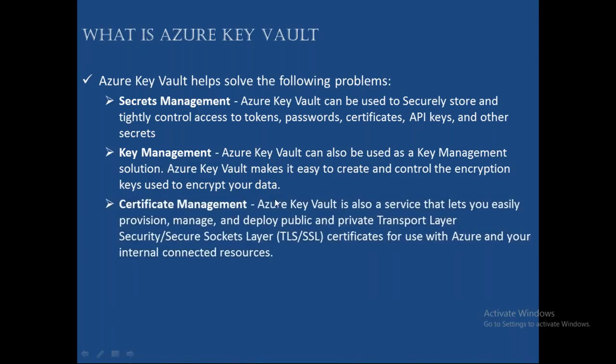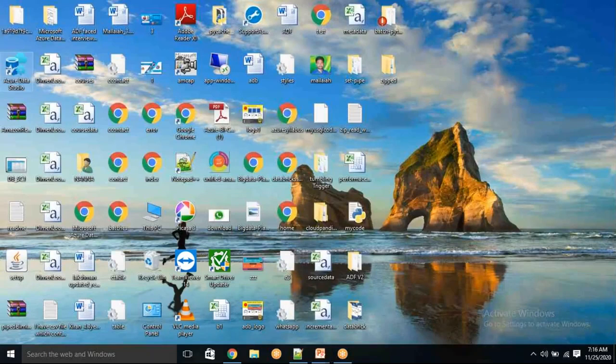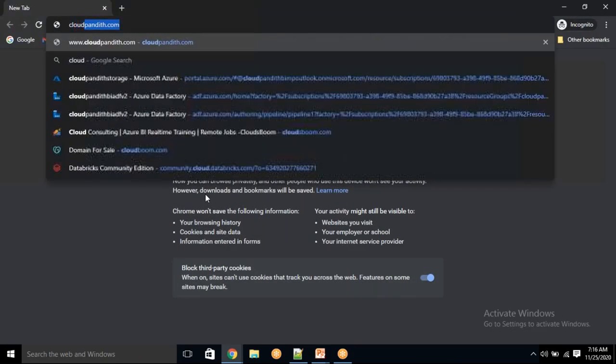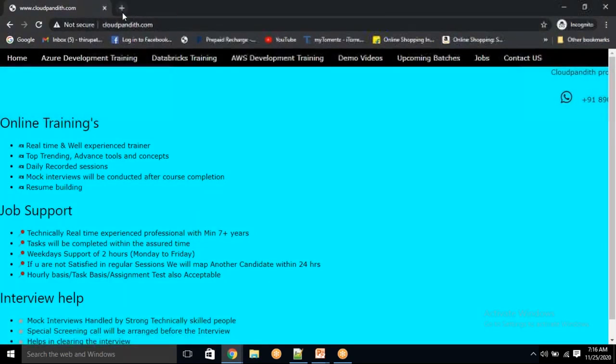Next, we have certificate management. This is basically if you want to create any Transport Layer Security or Secure Sockets Layer, there are SSL and TLS certificates. If you look at any website, let me just show you one of the websites. See, for our Cloud Pandit website, I have not taken a certificate. When you have not taken a certificate, it is coming here, but see here, it says not secure. It is saying not secure because I have not taken any certificate. Understood?